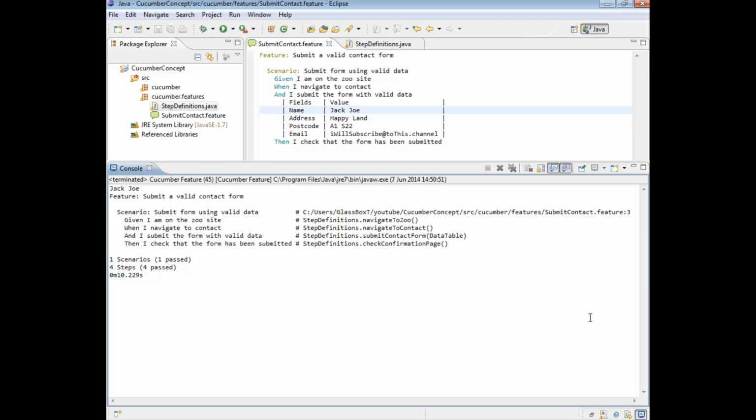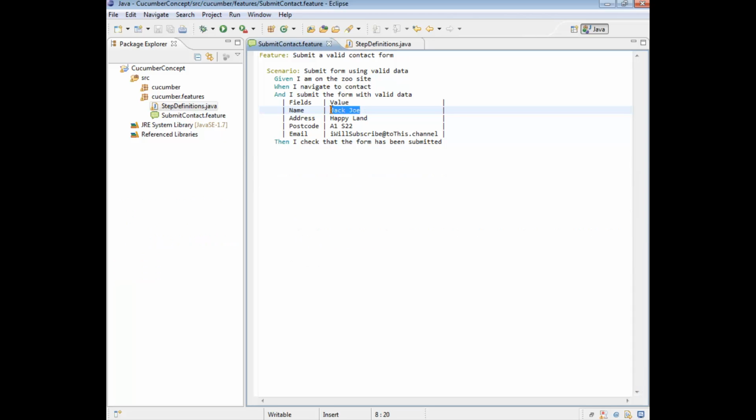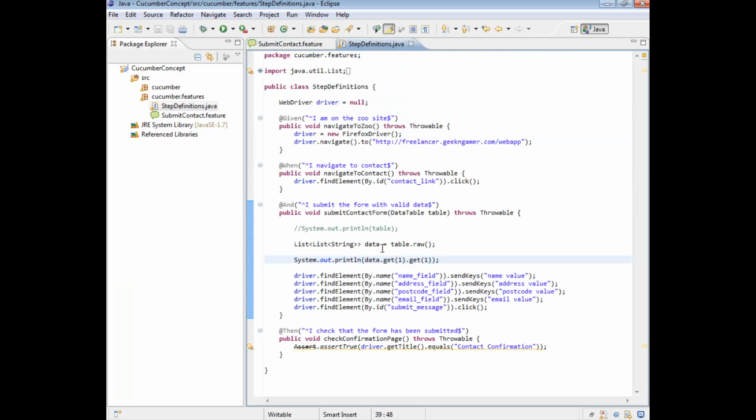Okay, close the browser, let's have a look. And we have Jack Joe printed out. So this was definitely picked up as part of our data. So now we know we can grab this information.